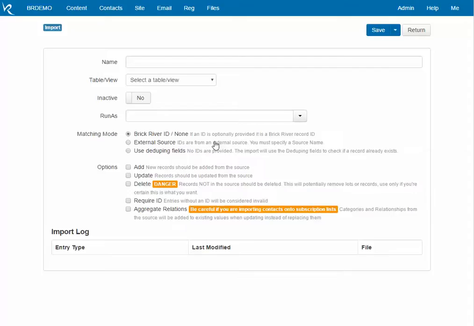Here's how you can data sync with Brick River. So the first thing we're going to talk about is getting data into Brick River. There are three ways, actually.